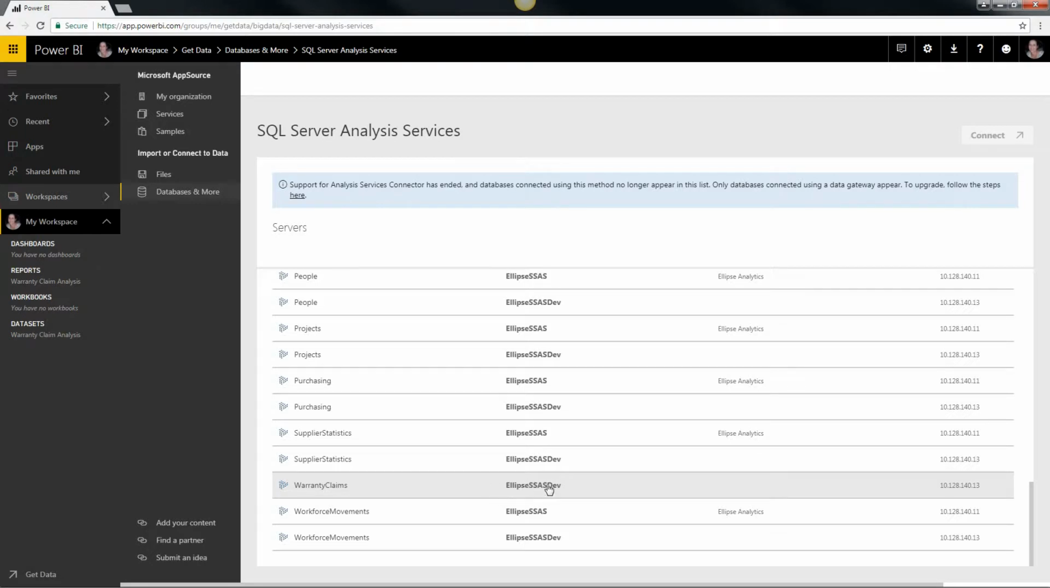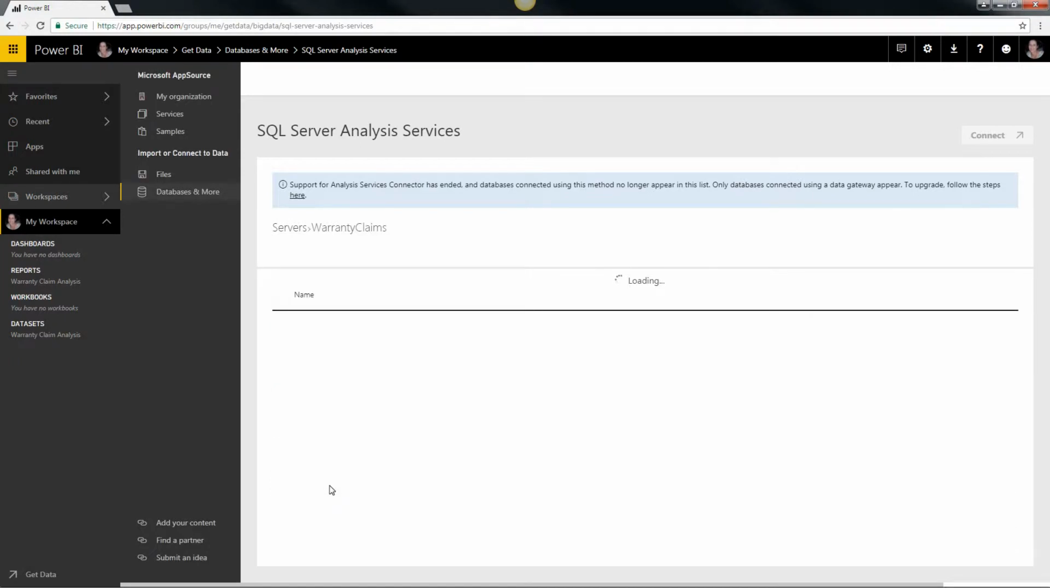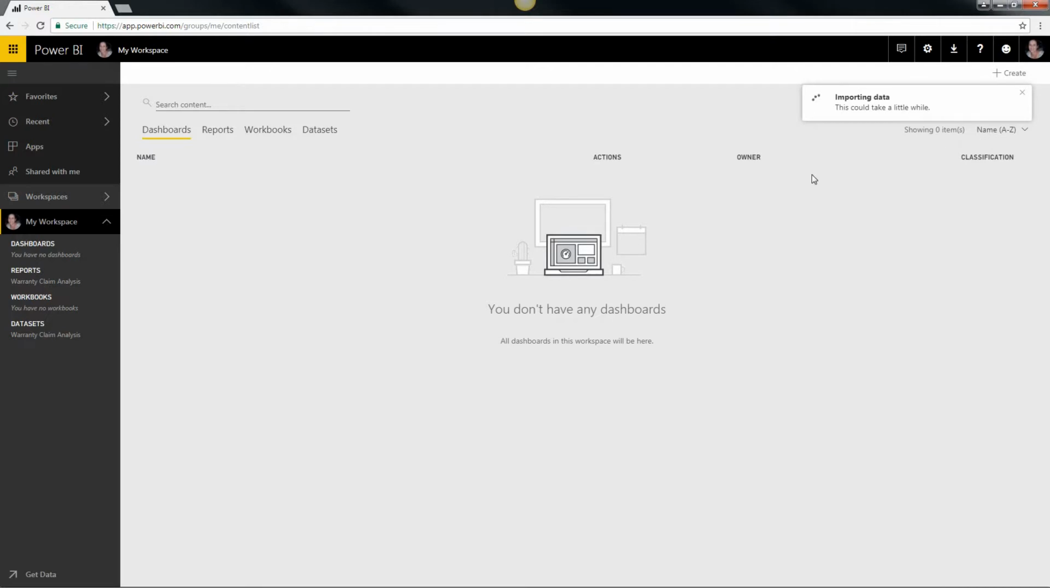We can see that this one is connected to the gateway Ellipse SAS Dev, which is actually our development server, and this is the server IP address. Some of these also have a production server, which has a different IP address, so you can see where you're connecting to. So I'm going to select warranty claims, select it and connect, and that will bring that in.